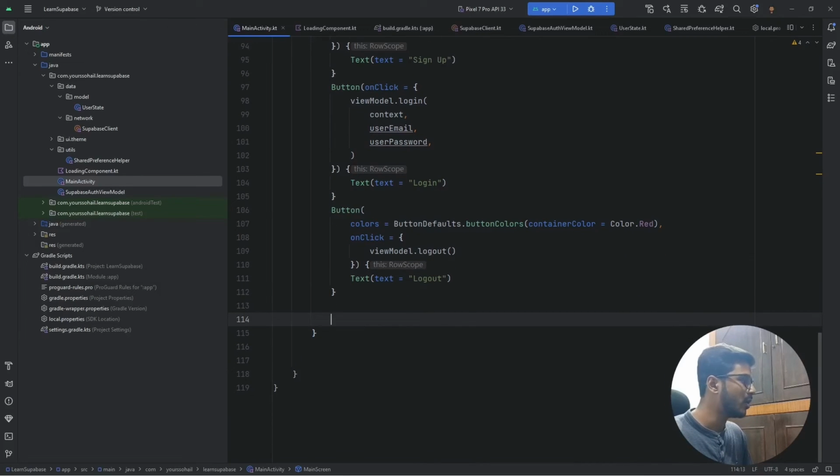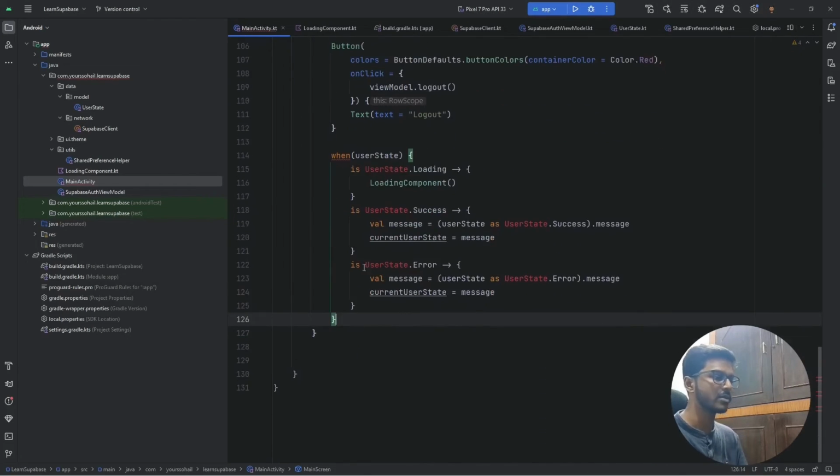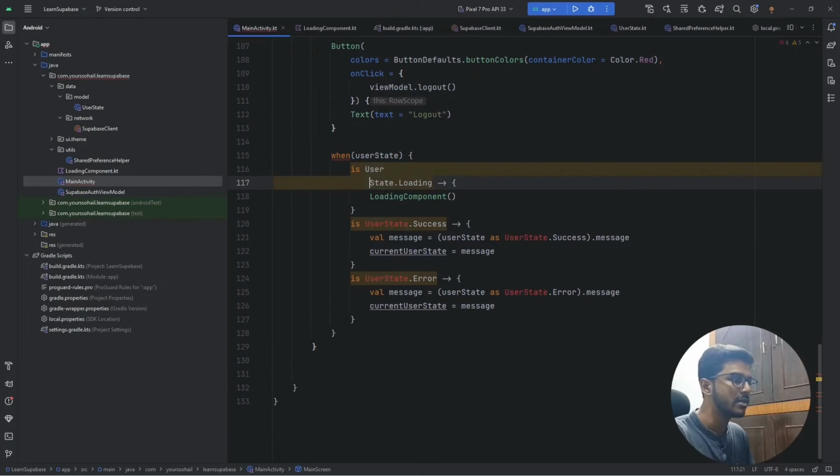Now after this, what we are going to do here is check on the user state. So this entire block will check on the user state.